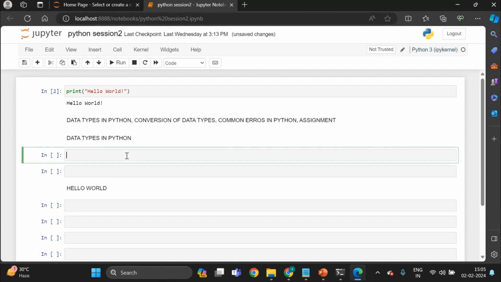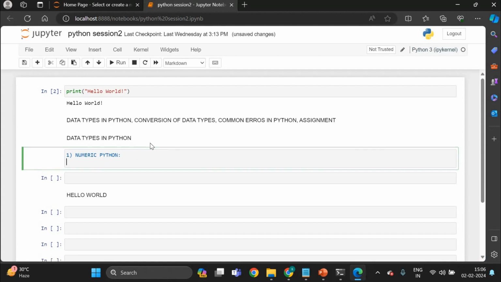Python supports a variety of data types, which allow us to work with different kinds of information that we need to work with in the program. So I will just show you the fundamental data types in Python. The first one is numeric types. Numeric types are integer, float, and complex.